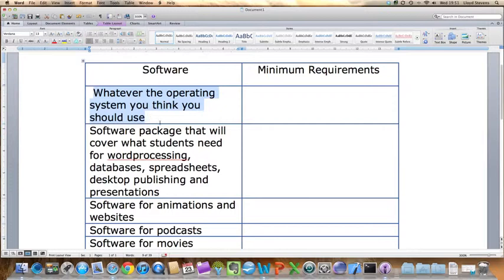Next thing you need is a software package that will cover what the students need. So a software package that covers word processing, database, spreadsheets, desktop publishing and presentations, and it has to be able to run on the operating system you've chosen. So the software package you choose, depending on what year it is as well, make sure you choose a version, not just a certain specific type of package, has to be able to run databases and desktop publishing. That might persuade your version choice. Okay, not just year, but version.